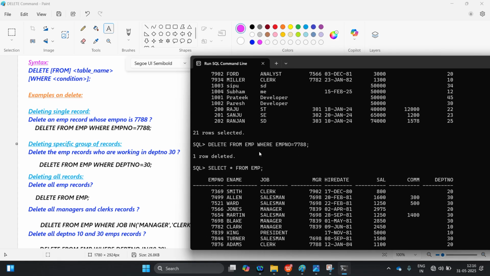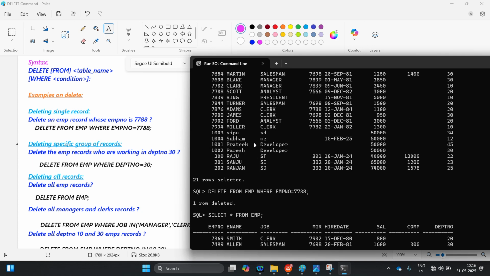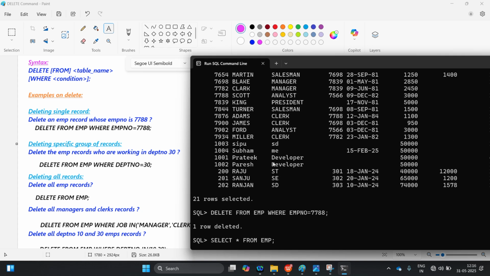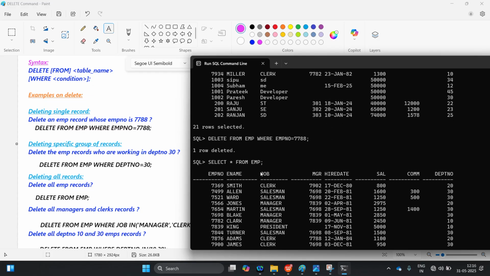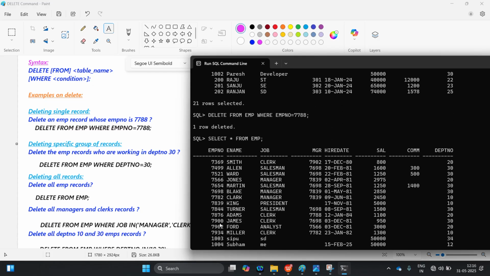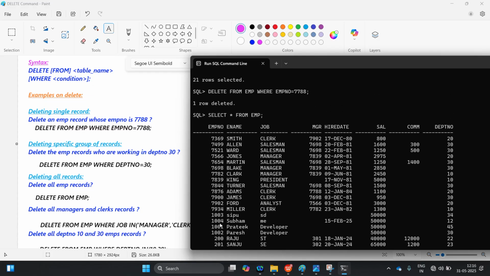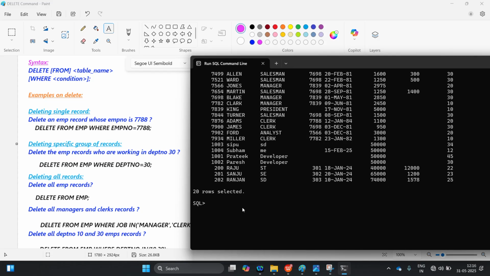So check 7788. Before, the 7788 data was available, but after that the 7788 data is missing, which means employee number 7788 has been deleted. Now we have to execute another query, that is, delete the employee records who are working in department number 30.